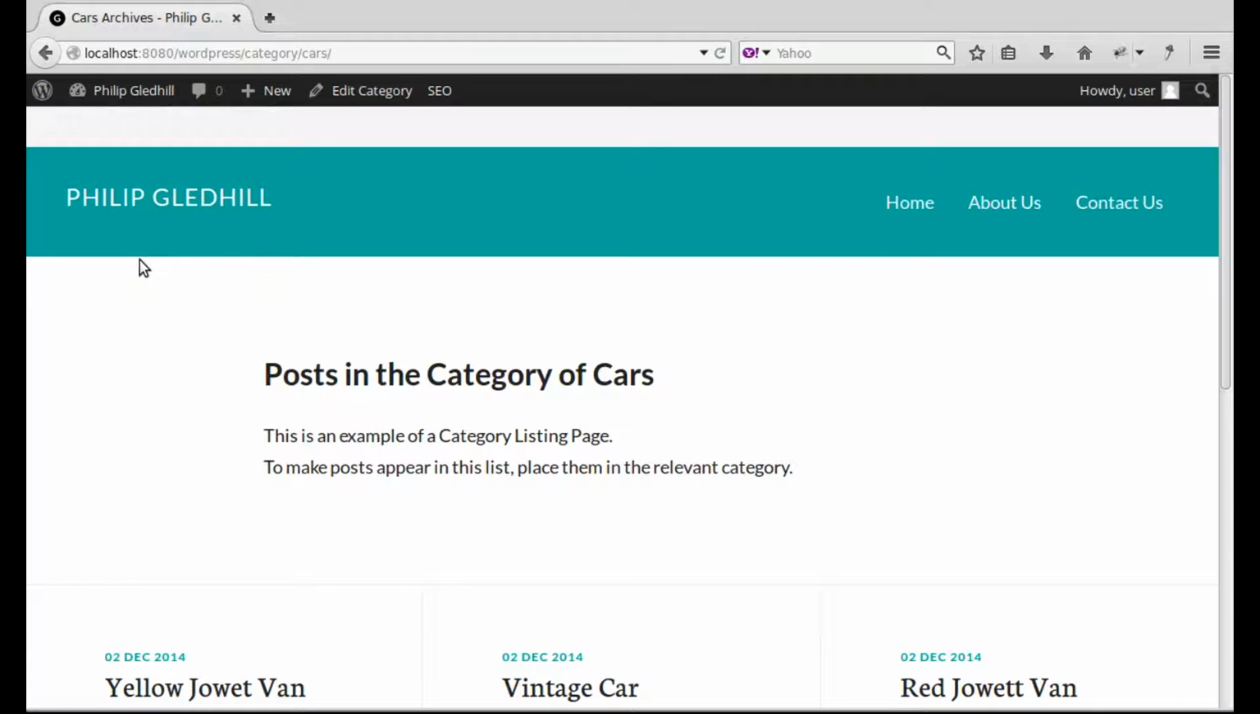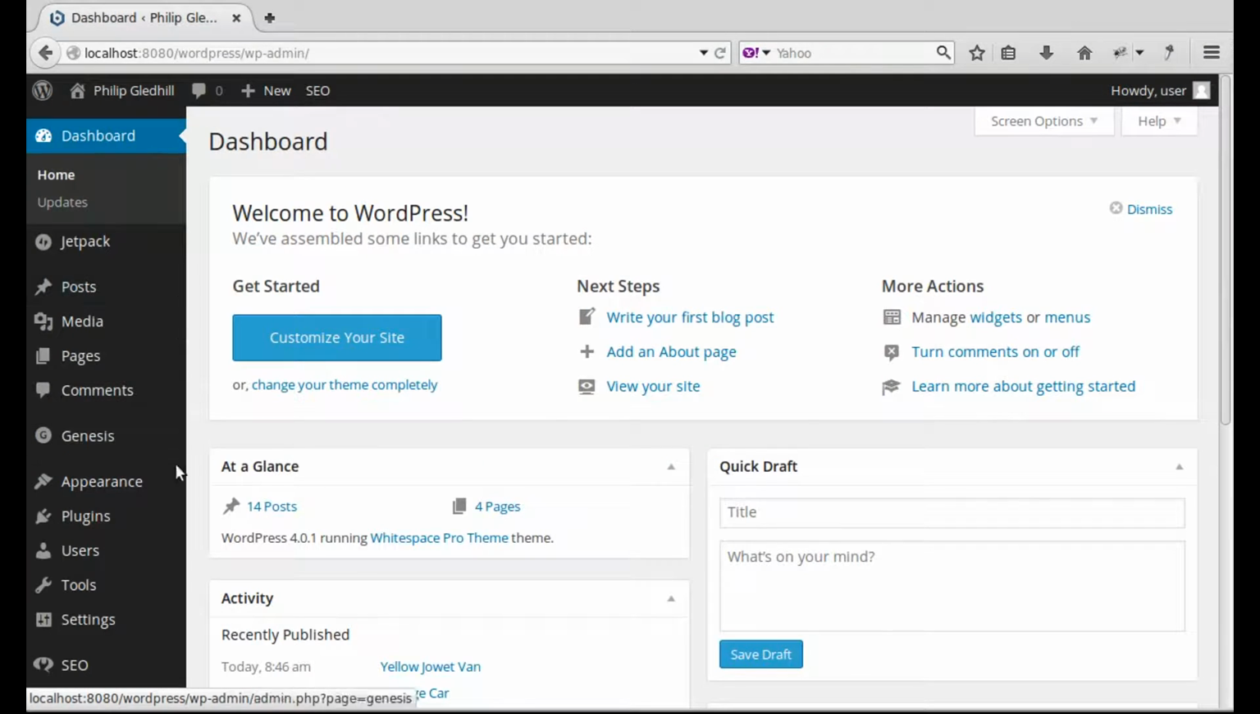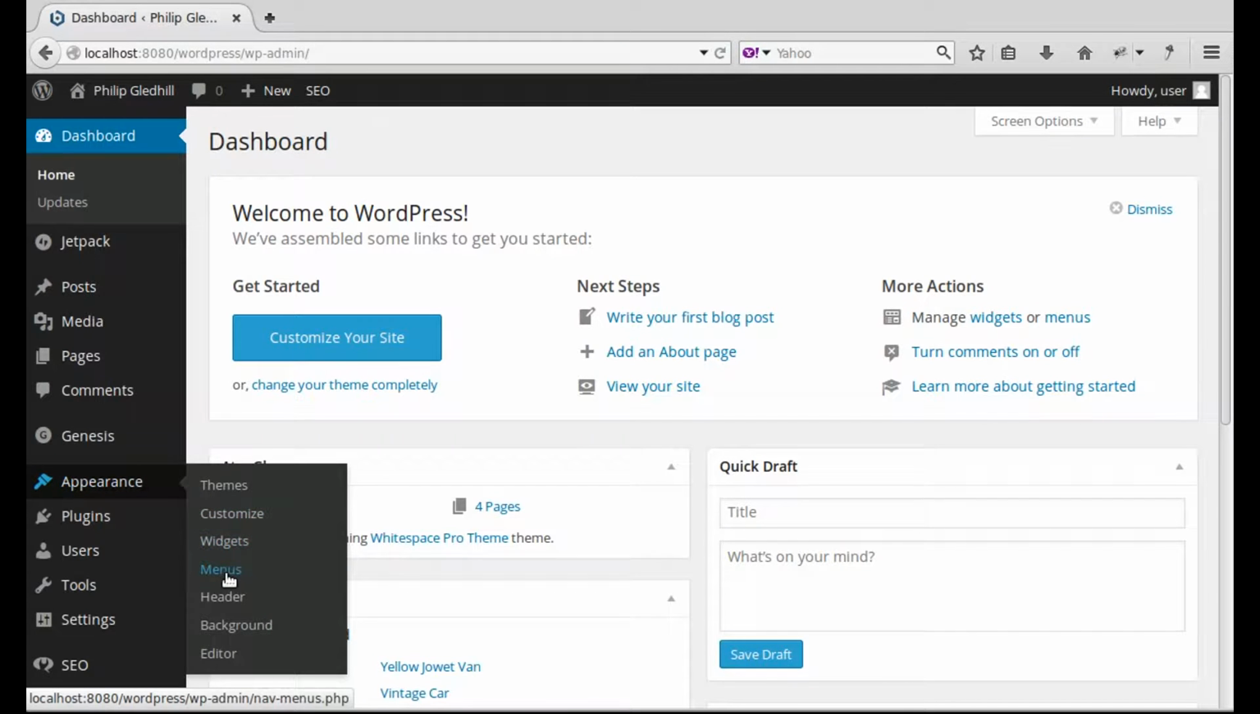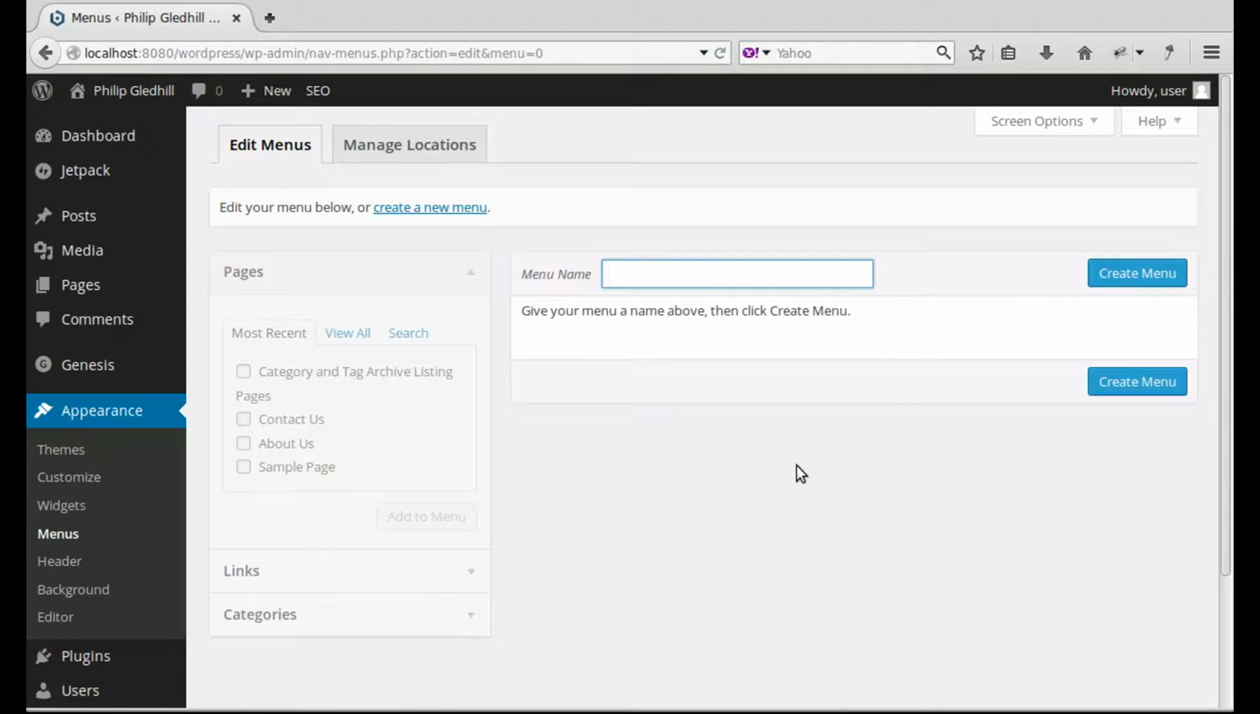I'm going to put another menu under here. So we'll go to dashboard, appearance, menus. I want to make a new menu, create new menu called categories and tags. I'm going to do the same thing with a tag listing. So we've got new menu, create menu.